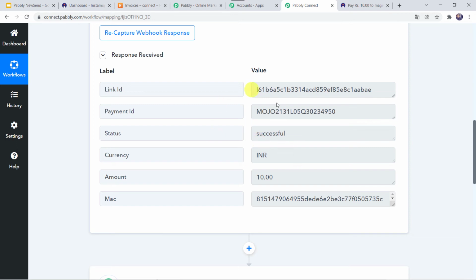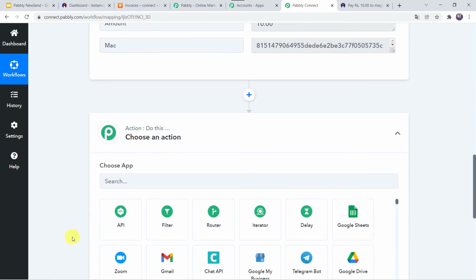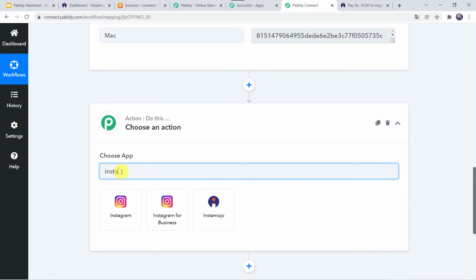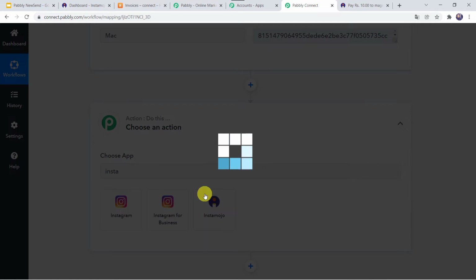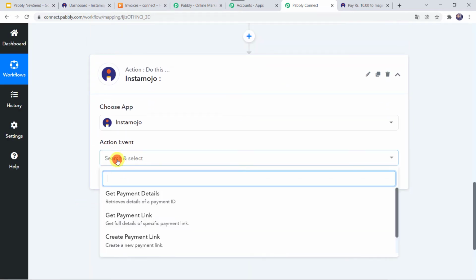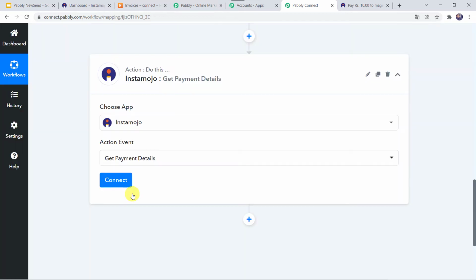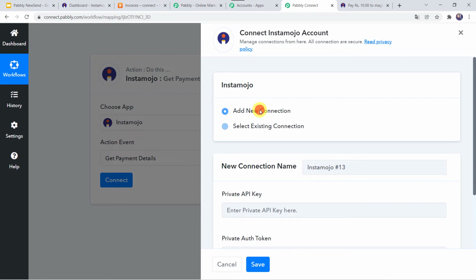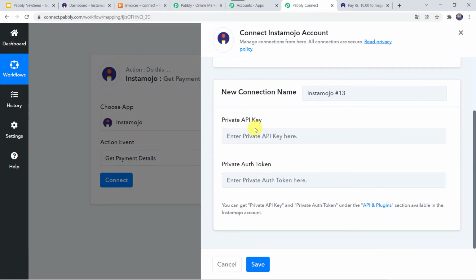But here we cannot find the customer details who has made the payment. For that, come to this action window and here in the choose application, let us find Instamojo once again. In the action event, we have to select get payment details. Click on connect. Click on add new connection. Now it is asking for the private API key and private auth token.